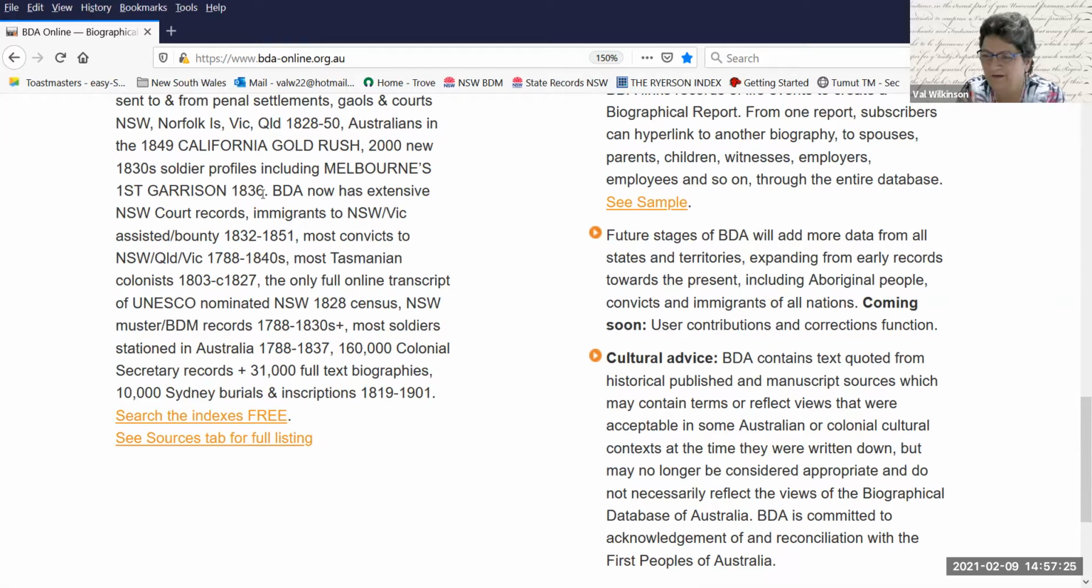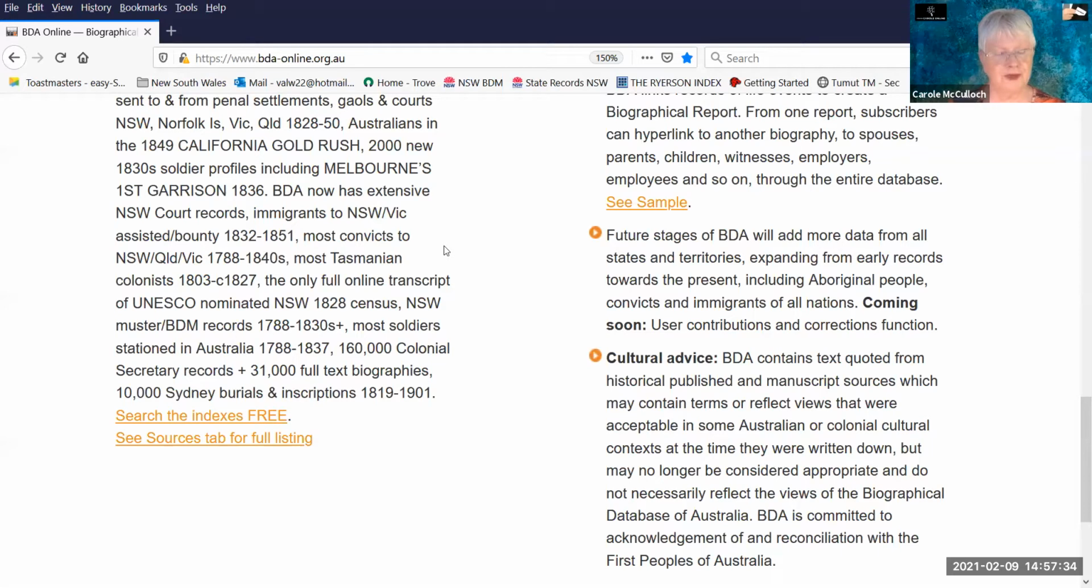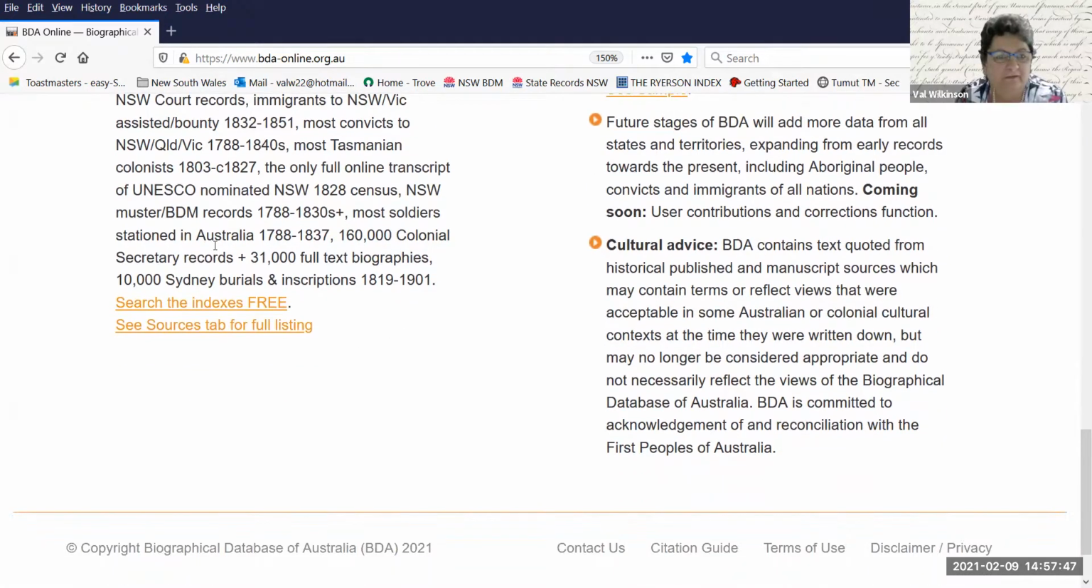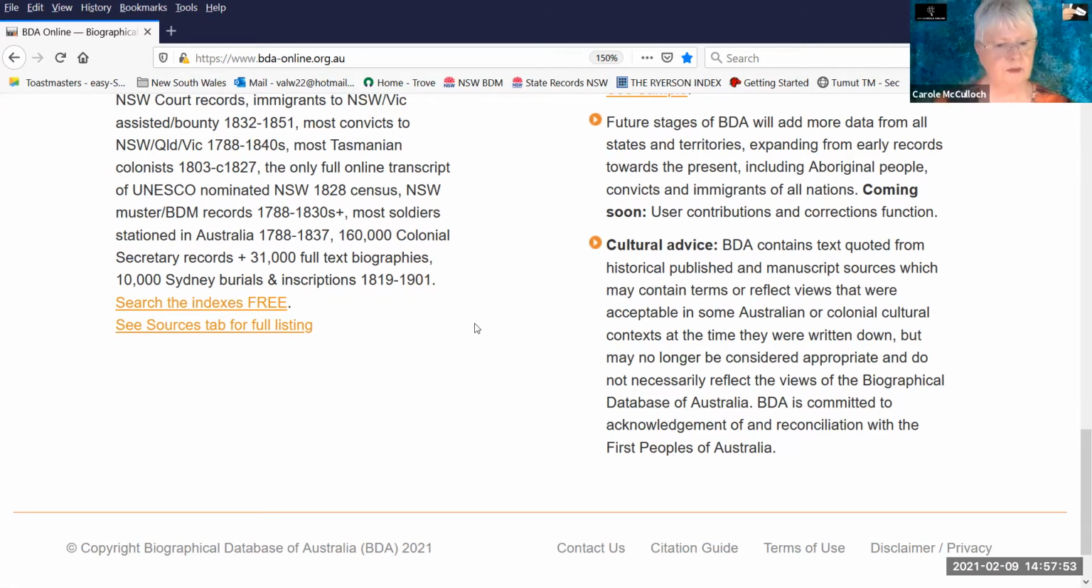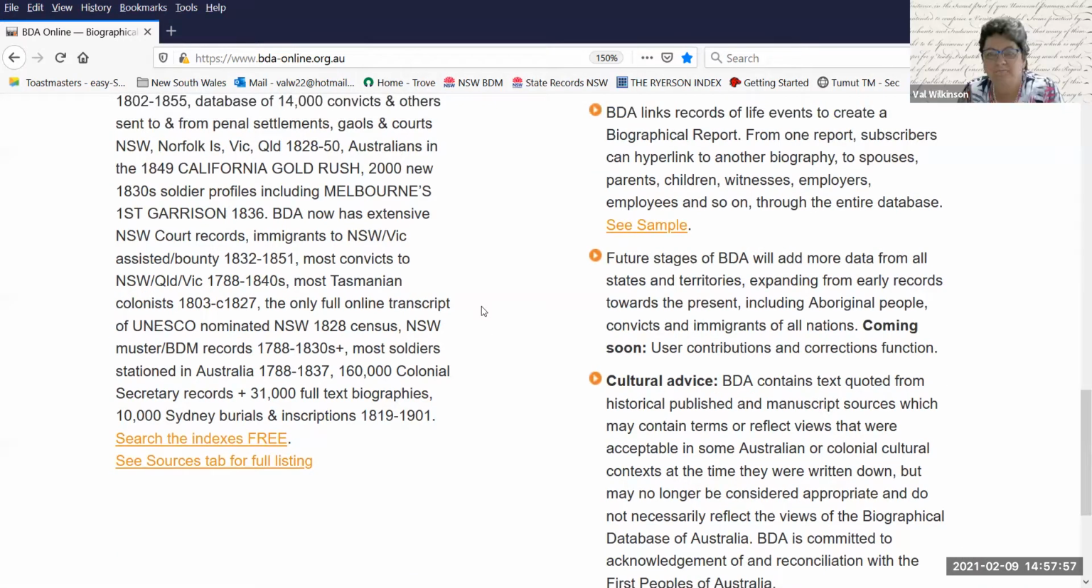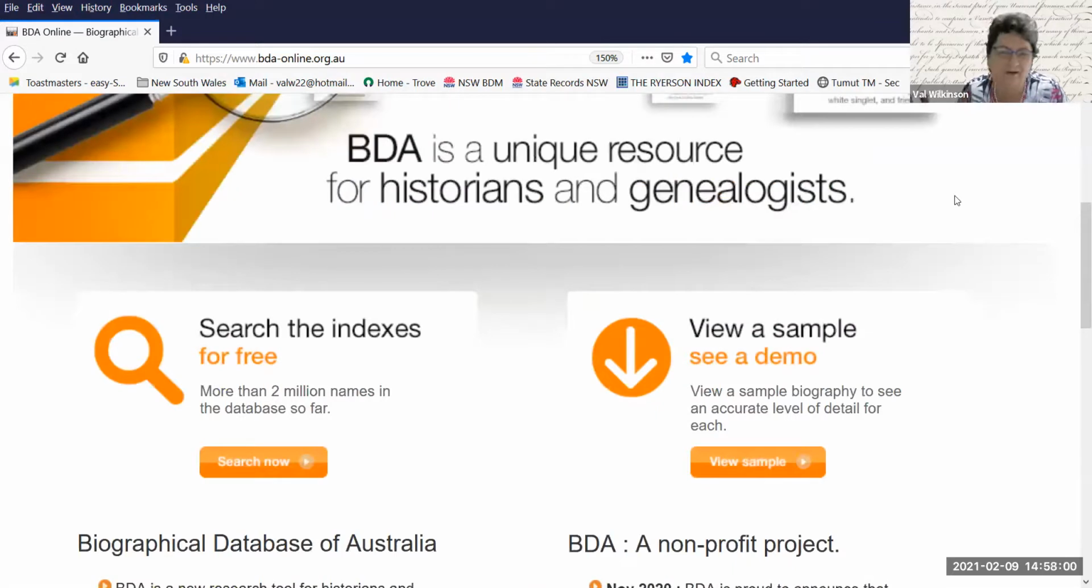And it's really hard to find out who was in Melbourne in that very first and second year that it was settled. Well, the volunteers have done an enormous lot of work, especially looking at that list. So here we are, most Tasmanian colonists from 1803 to about 1827. The 1828 census, soldiers, it just goes on and on. There is so much there. It's a brilliant site. Absolutely have a look at it. Database of Australia. And as I said, for $33, which for a whole year is an absolutely perfect way of finding more for yourself, but also supporting these people in what they're trying to do.